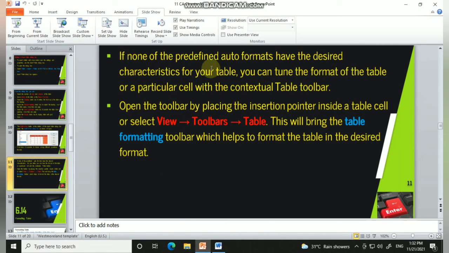If none of the predefined auto formats have the desired characteristics for your table, you can tune the format of the table or a particular cell with the contextual table toolbar. How to open it? Open the toolbar by placing the insertion pointer inside a table cell, or select view, toolbar, table. This will bring the table formatting toolbar, and from that toolbar you can select the formats of the table in the desired format.